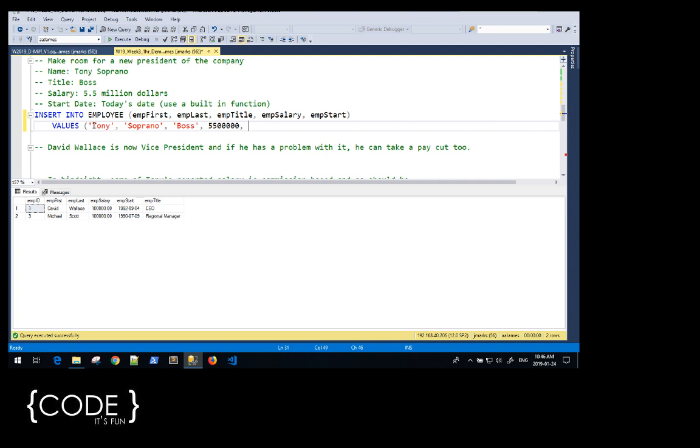And then I'll put in today's date. So I'm going to use a built-in function to put in today's date. That's just get date. And when you use built-in functions, you have to follow them by their own set of parentheses, separate from any other that are in your command.